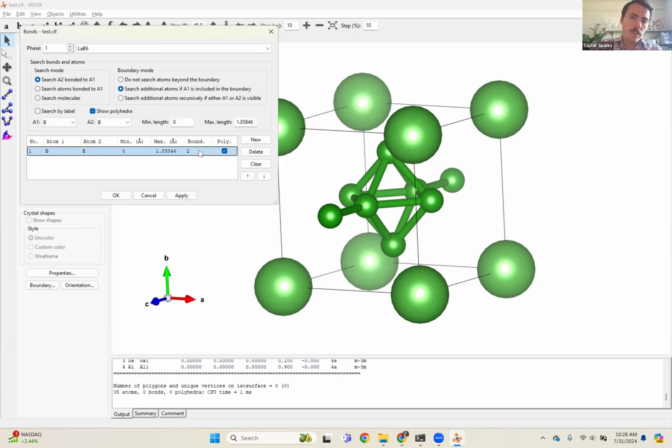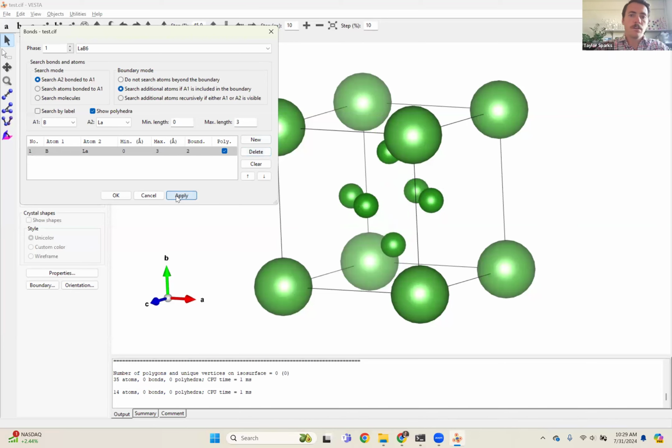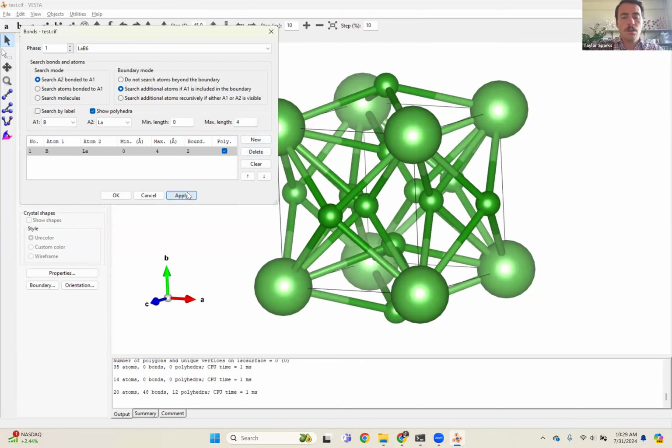But if you don't think that that's a bond, you could delete that for one thing. Or maybe you think, actually, the lanthanum is bonded to the boron. That's not true. But if you wanted to, you could add that. You could say, nope, I want to look for boron bonded to lanthanum and search out to maybe 3 angstroms and see what I find. That's not big enough. They're further apart than 3 angstroms because nothing showed up. So search out to 4 angstroms. Yeah, so there you go.